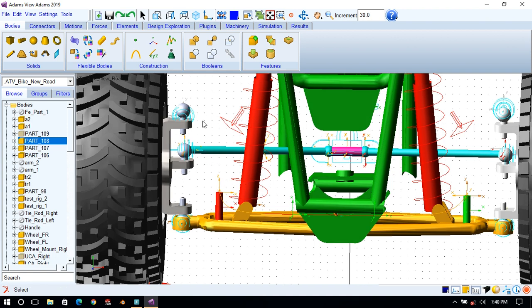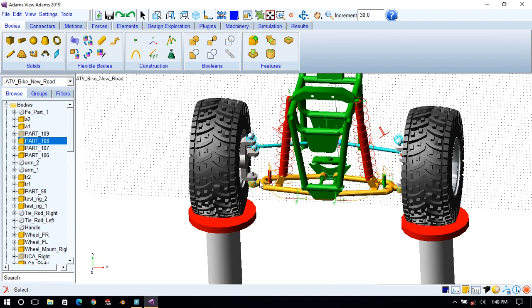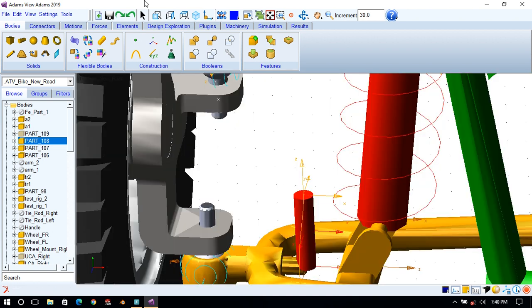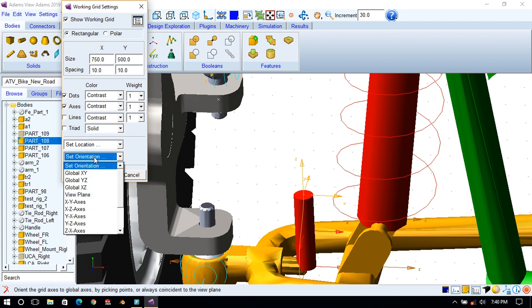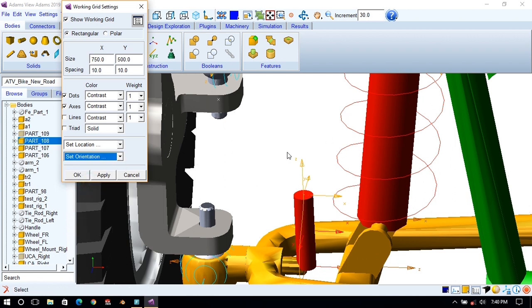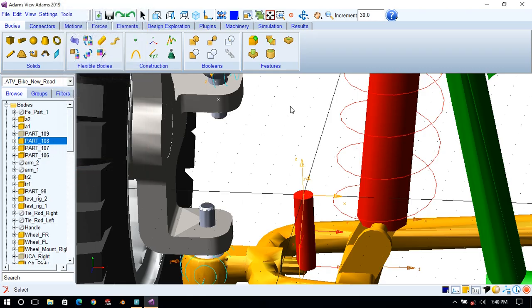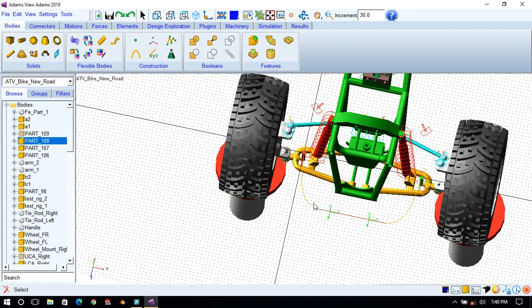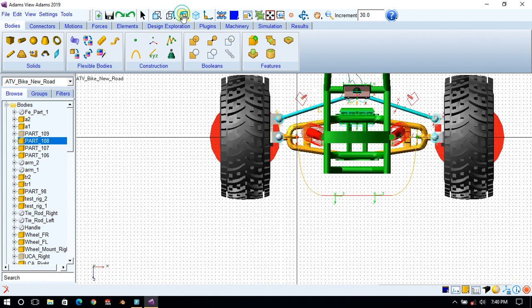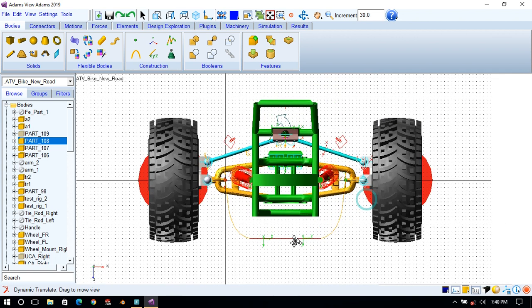First I will shift this coordinate system to one of these cylindrical parts. So go to the settings, working grid, set orientation, let's say I will keep XZ, so that it will be top view. Set location, pick, so I will keep it at this center, top center of the cylinder. Click OK. So now it is in top view, so it will be easy for us to draw these splines. Click on top view, so you can see the grid is in top view position.